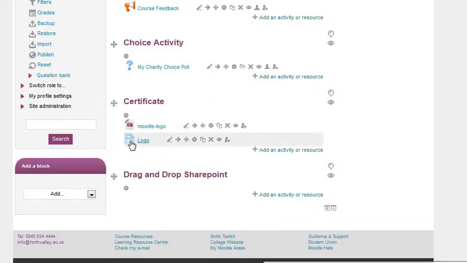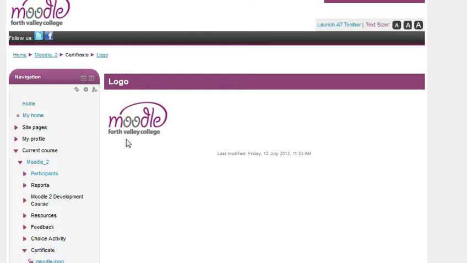Okay, so I've now got a page that when the student clicks on it, it displays the logo on its own page.